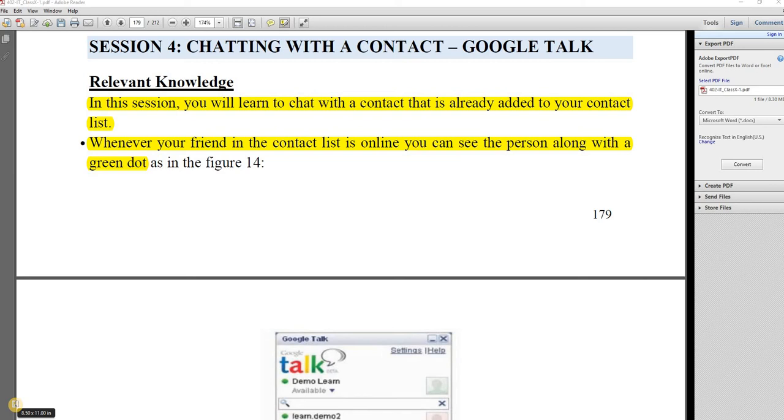In this session we'll learn to chat with a contact that is already added to your contact list. That is, the friends to whom we sent our invite through Google Talk. I told you earlier also, because now there is no Google Talk, we have Google Hangouts. So for those to whom we sent our invite to chat, if they have accepted our invite, then we can chat with them.